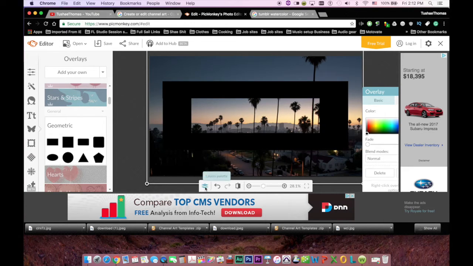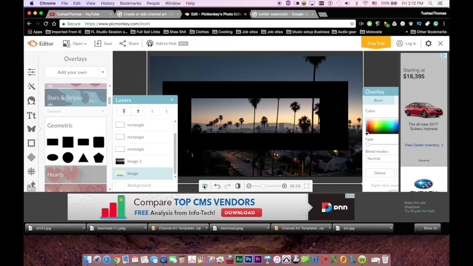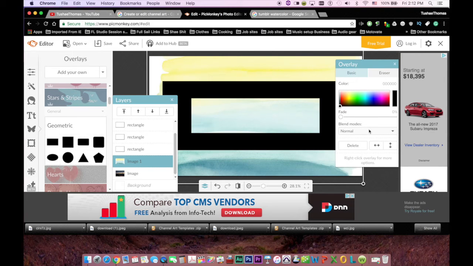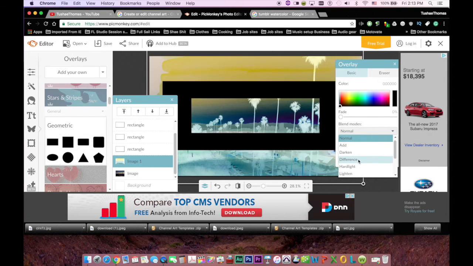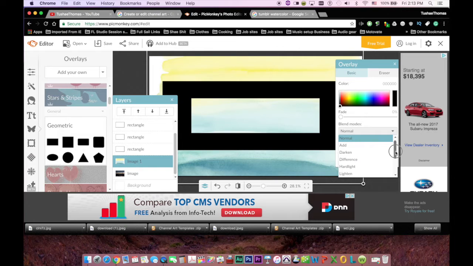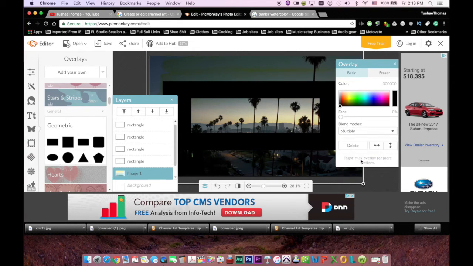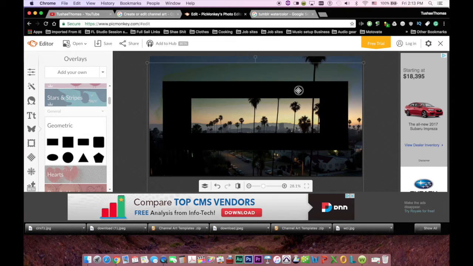And if you ever need access, just click here. This is where your layers are, and it tells you where everything is sitting, okay? Now we're just gonna put this above my city image, as you can see here. So we're gonna choose the blend modes here, and this will give us a different type of look for our little city. Let's go with multiply.